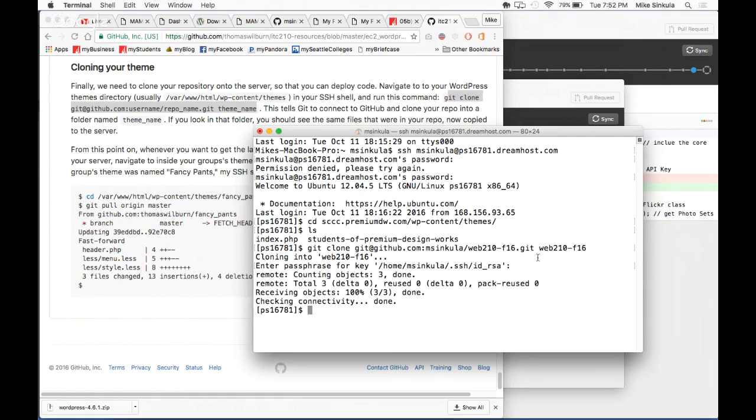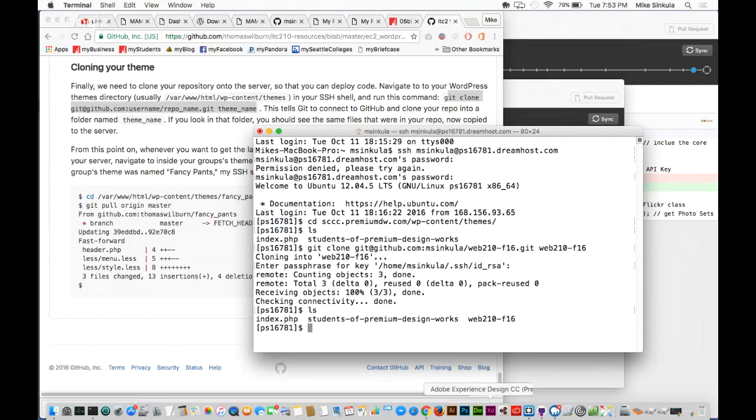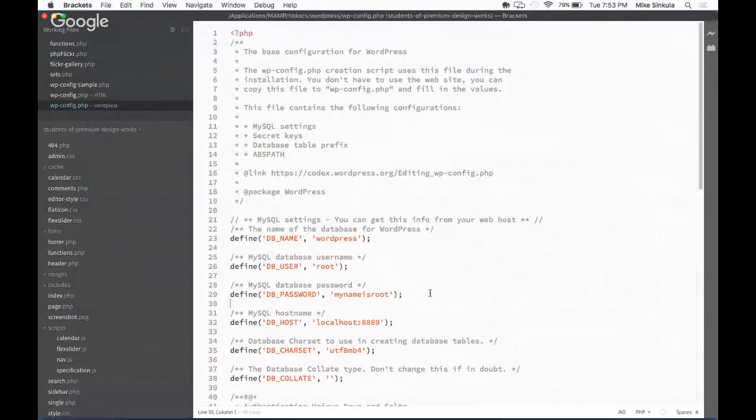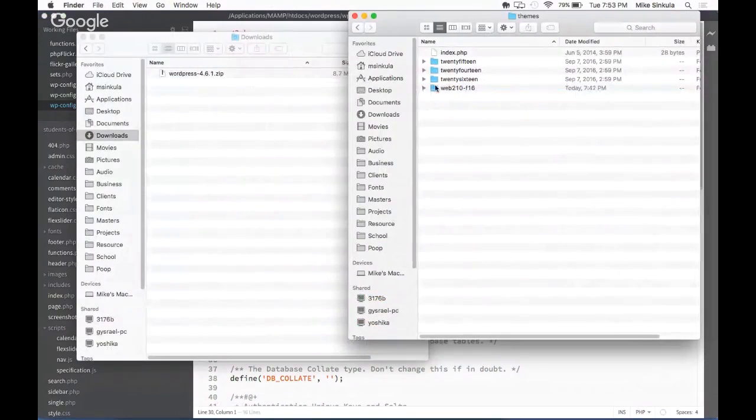So if I say ls, you will now see that theme, which doesn't have any files in it, right? But once you start getting your index file, your CSS file in there, right? And then you start, so if I did this, right? In my Web210 fall 16, right? There's that README.